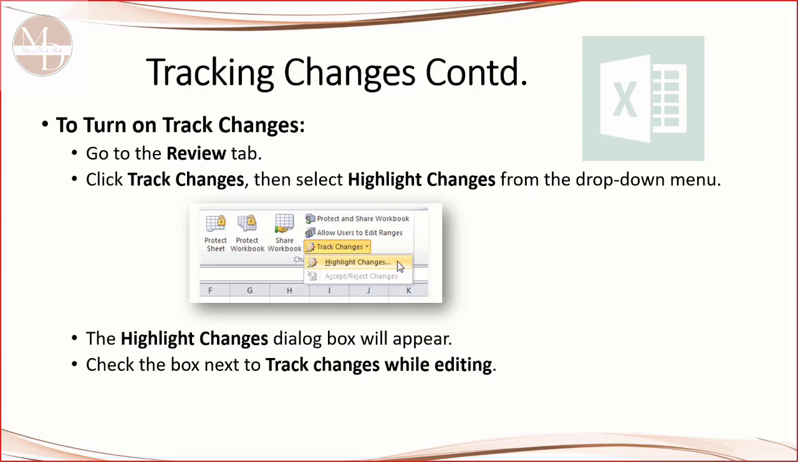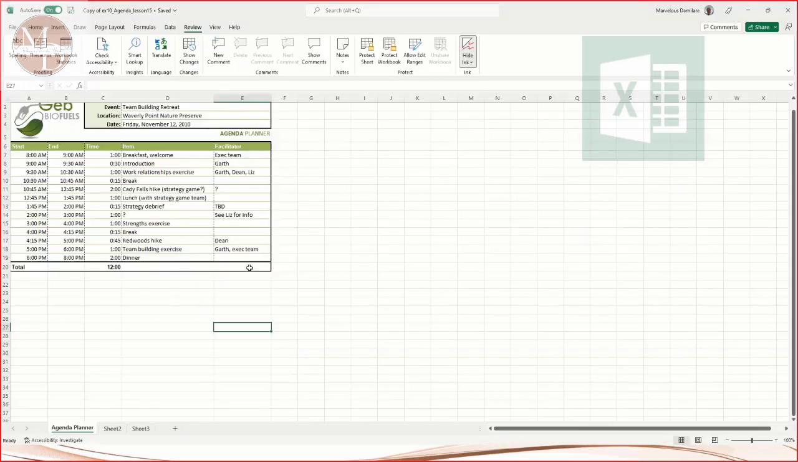So let's follow the instruction. Click on track changes, then select highlight changes from the drop down menu. As you can see, click on track changes, you select highlight changes, then a dialog box appears. Check the box next to track changes while editing. So let's go over to that side now. So this is our review tab. So let's track our changes right now.